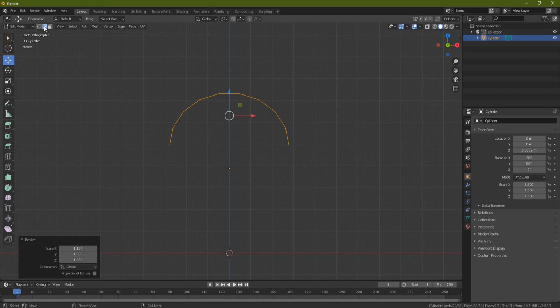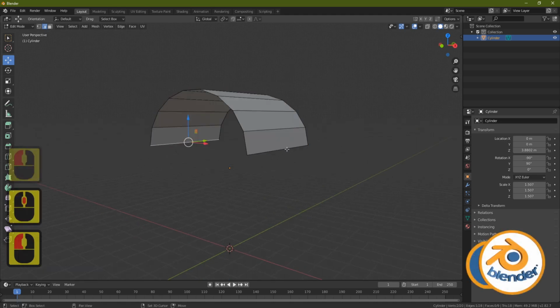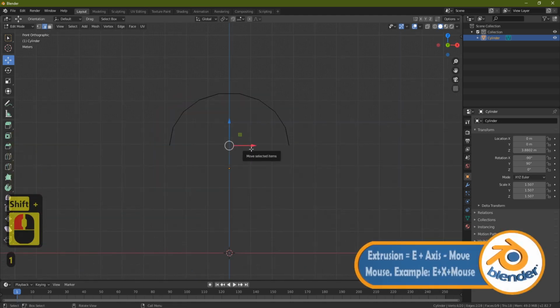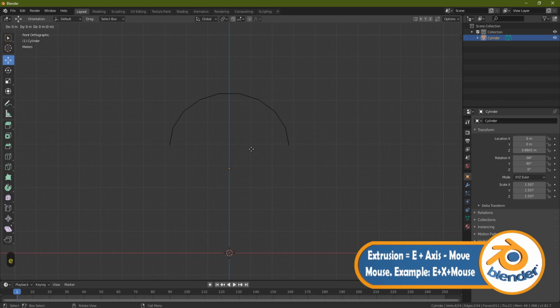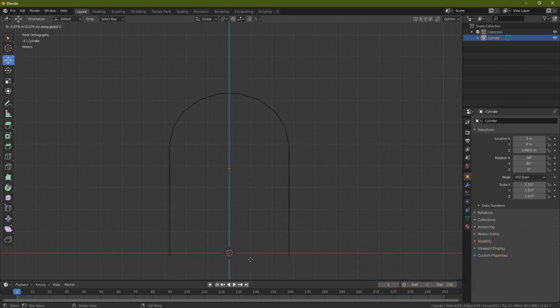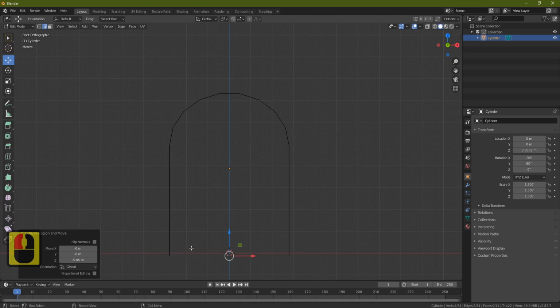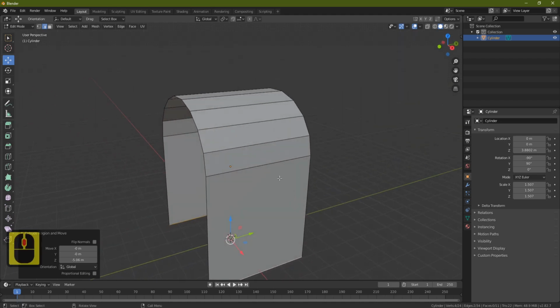So now what I'll do is come to Edge Select, grab this edge and this edge, press 1, press E for extrude, Z for the Z axis, and just pull the mouse down till it reaches the bottom of the ground plane here, and you should end up with something like this.